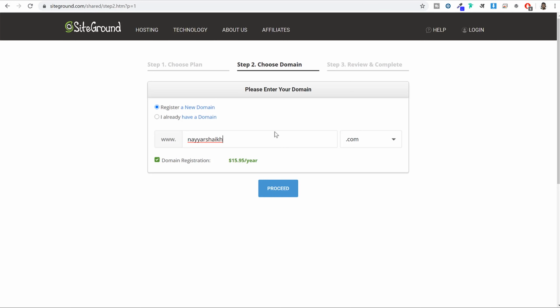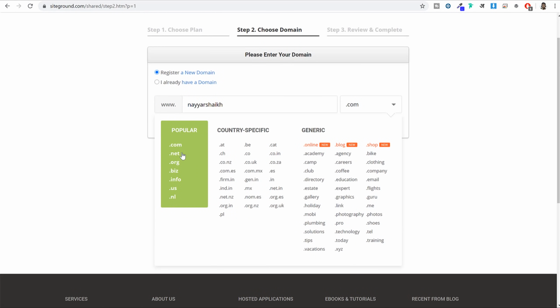So I'll type in this thing. I want to register this domain name, for example, nayyashik.com. So you can type in your domain name over here, and after that you can select a domain name extension. Obviously, most of the time you should try your best to get .com. If you don't get .com, go with .net, or if you don't get .net, go with something country specific. For example, if you're from India, you can select .in. If you're from New Zealand, you can select .nz, .uk for UK, those kinds of country specific domain name extensions.